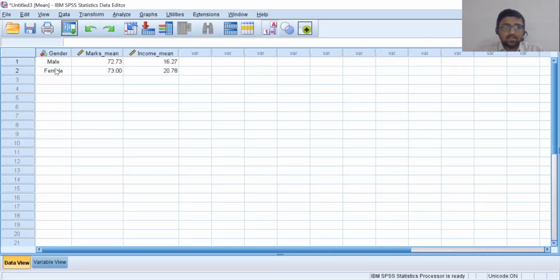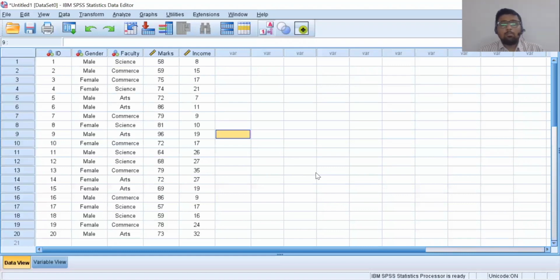Here we can see male, female, marks mean and income mean, which means that the mean marks of male is 72.73 and mean marks of female is 73. Mean income of male is 16.27, mean income of female is 20.78. So this is how we can use these various methods, these various ways to calculate descriptive statistics in SPSS.